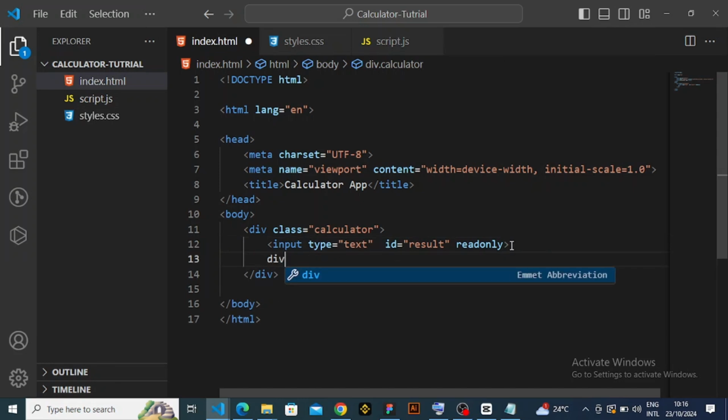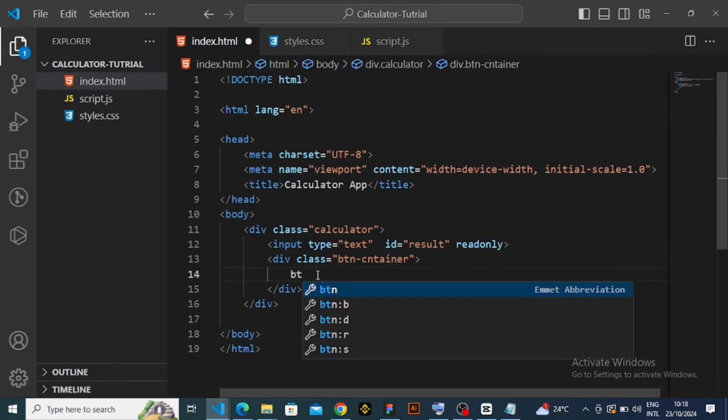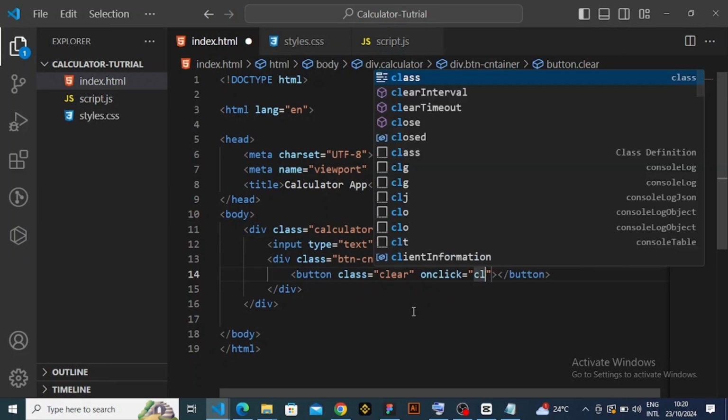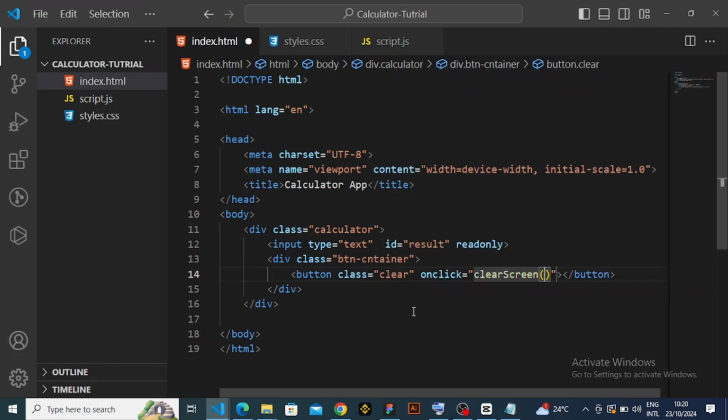And the next thing, we're going to have a container that is going to wrap all the buttons. So let's have a div, another div with a class of btn-wrap or btn-container. You can use any one you want. Enter. So this div here is going to wrap all the buttons. So in here, let's have a button with a class of clear. We're going to use this clear to style this particular button in our CSS file. And then we'll give it an onclick attribute. And in here, we're going to pass the clearScreen function. We've not written any code for this function yet. We're going to write this function later in our JavaScript.